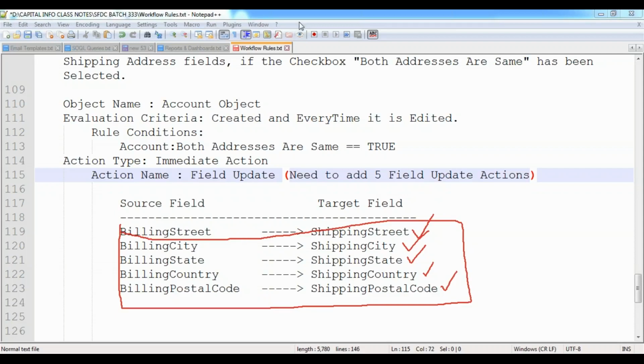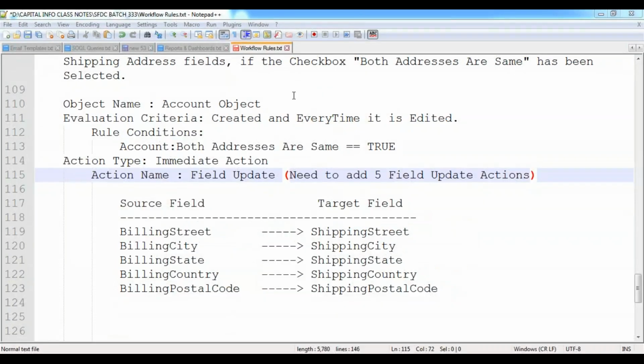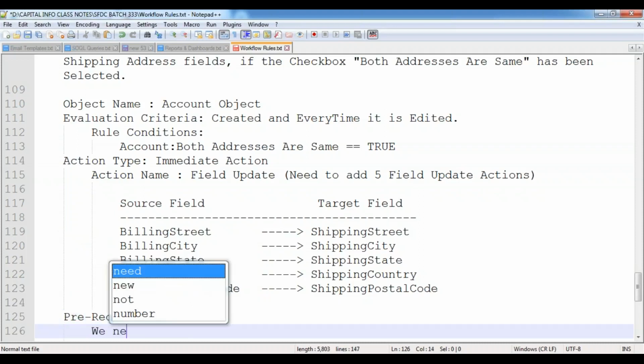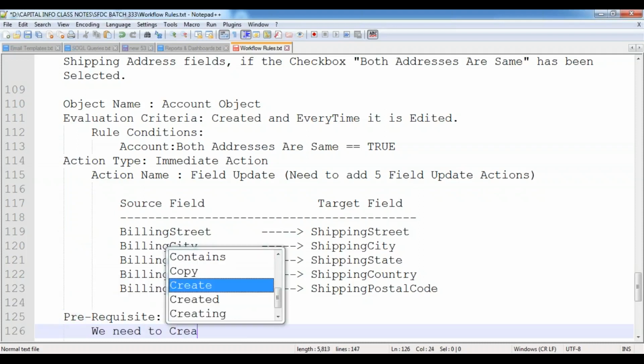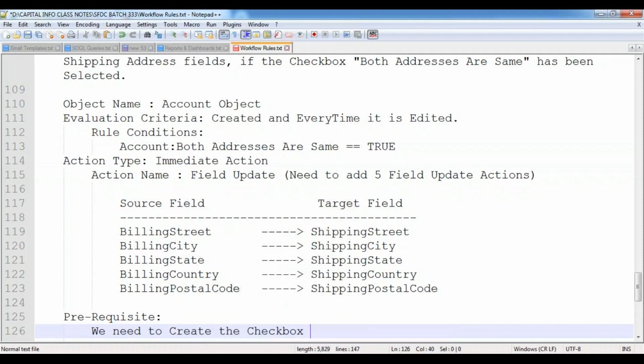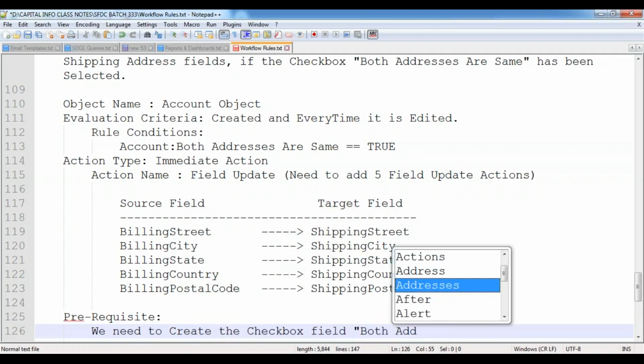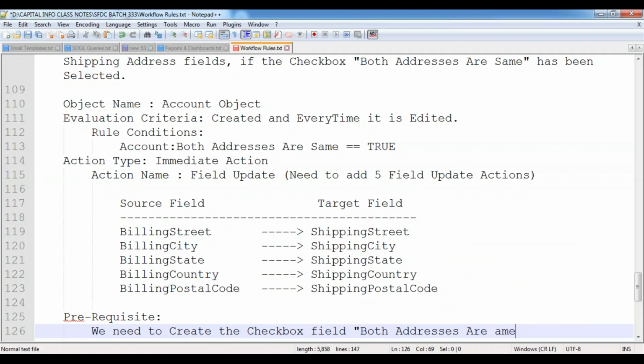But the prerequisite is what? As part of my object, I would like to have a prerequisite. So now we need to create a checkbox field. Create the checkbox field: both addresses are same.